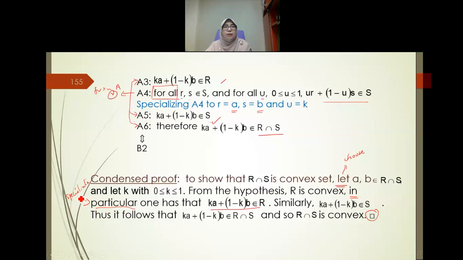In particular, one has that KA plus 1 minus KB is in R, and then similarly in S, right? Thus, it follows that this expression is in both sets, R intersection S. And so R intersection S is convex. And at the end of your statement, you should put a small box to show the end of the proof. And the proof is completed.